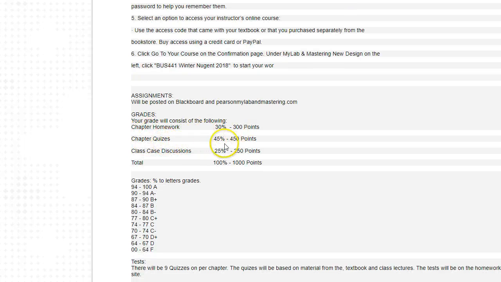The chapter quizzes are 450 points. The classroom case discussions are 250 points, for a total of 1,000 points. So if you take your 1,000 points and divide it by 10, you get the scale for the letter grade at the end of the course.